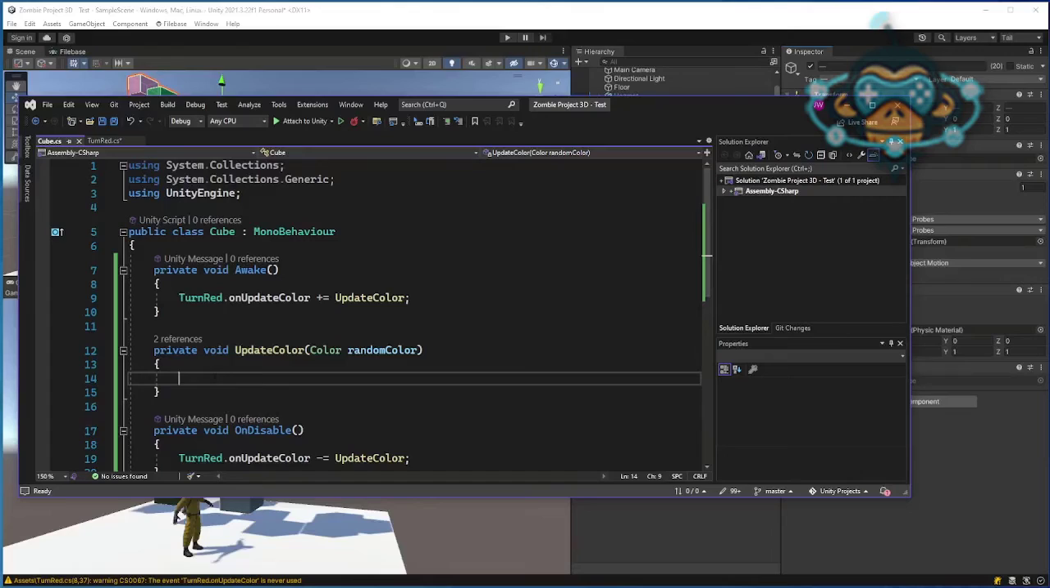So here we're actually going to just modify ourselves. We can basically just access our own mesh renderer and update our color. And we'll talk about why this is so beneficial in a second. But essentially I can just say get component, mesh renderer. I'm going to grab my material and set my color equal to the random color.